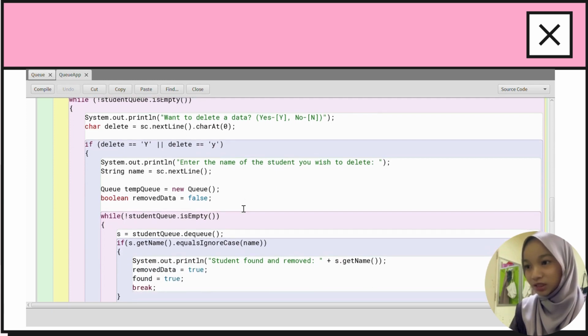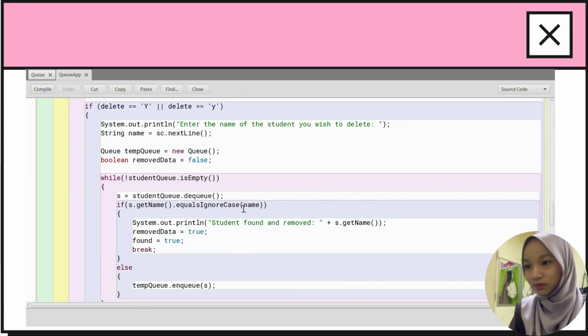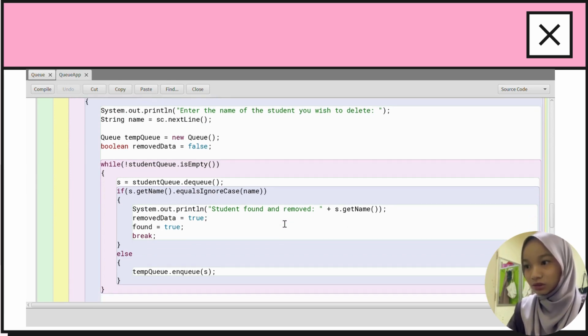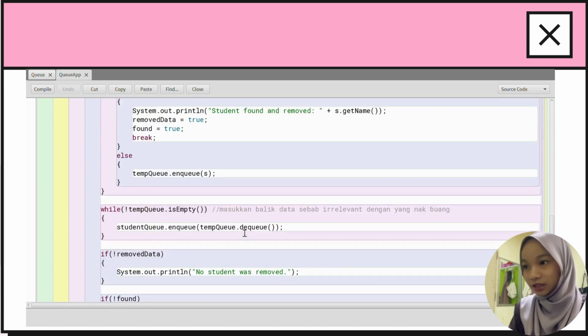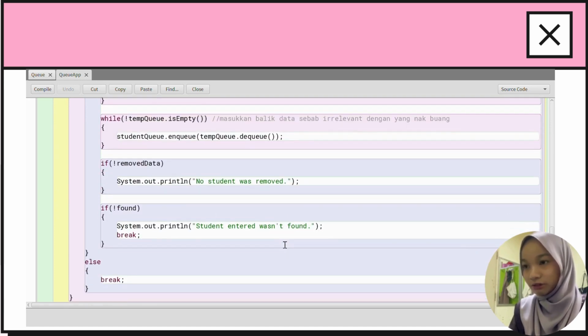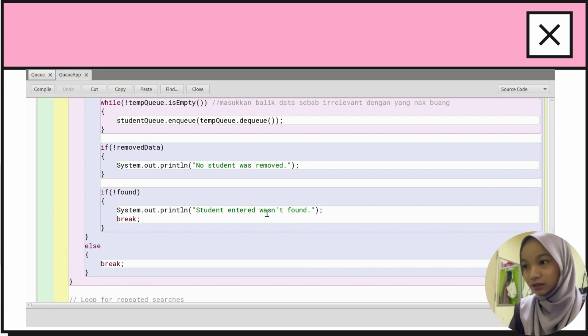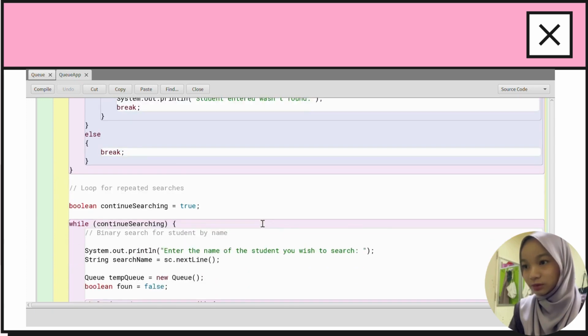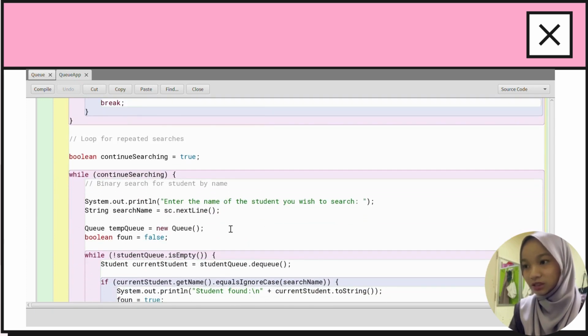operation using the temporary queue, temp queue. If the student is found and removed, the program informs the user. Otherwise, it notifies that no student was removed. If the entered student name is not found, the loop breaks. Finally, the program allows the user to perform repeated searches on the queue using binary search.